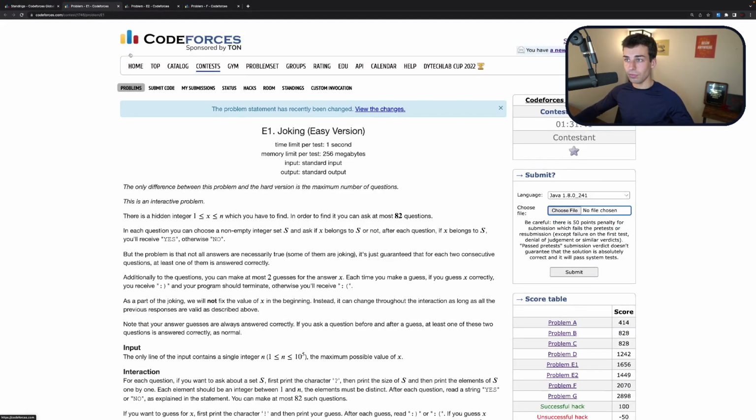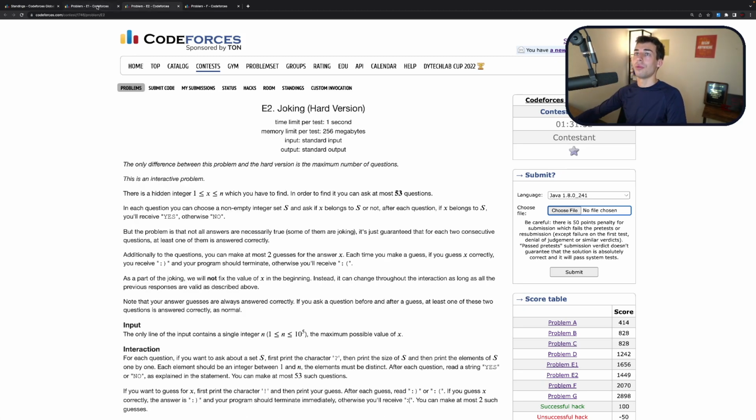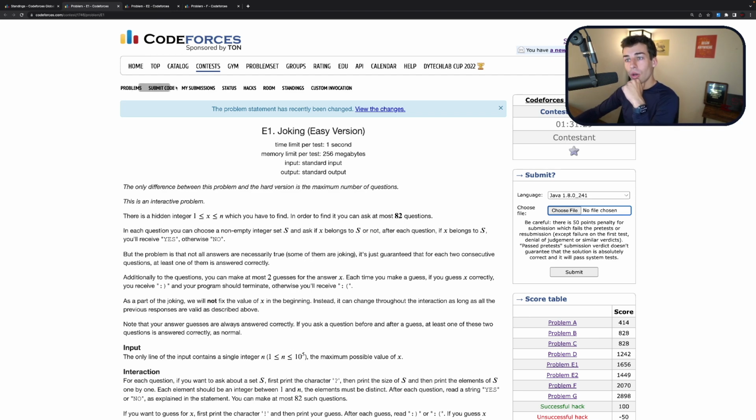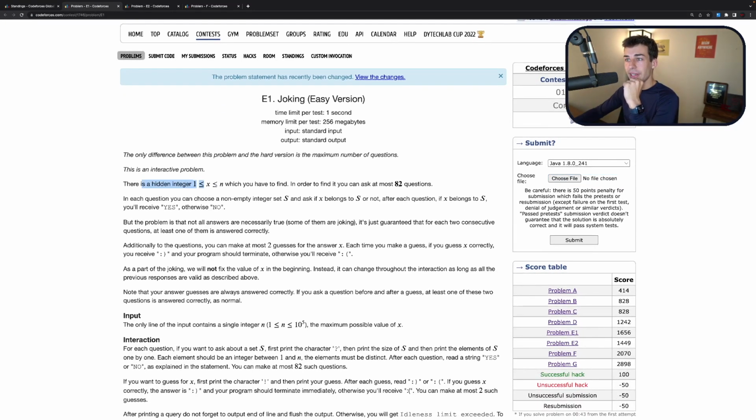Okay. The only difference between this problem and the hard version is the maximum number of queries. All right, we got 82 or 53. Okay. What are we trying to do with these queries? There's a hidden integer x, which we have to find. All right. In each question, you can choose a non-empty integer set and ask if x belongs to S or not. After each question, if x belongs to S, you'll receive yes, otherwise no.